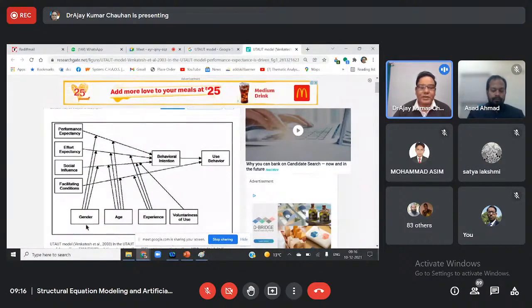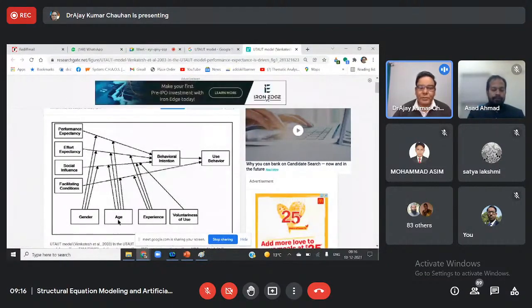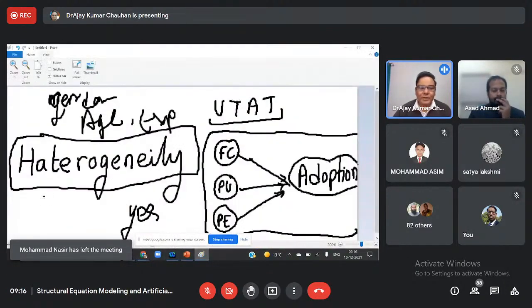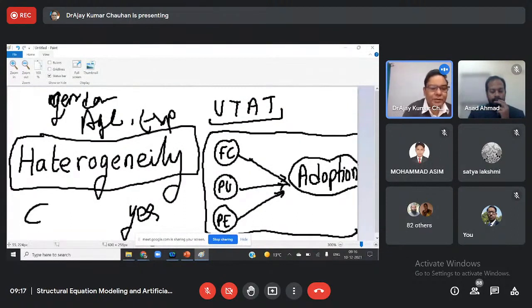It means you are expecting that this relationship is different for male and female. These relationships are different for young people, middle-aged people, old people. So in this way, we explain the concept of expected heterogeneity. Expected heterogeneity means the difference can be studied by taking some demographic profiles.